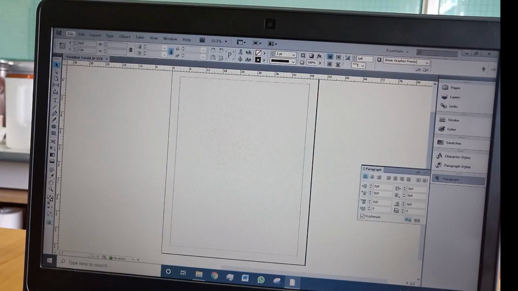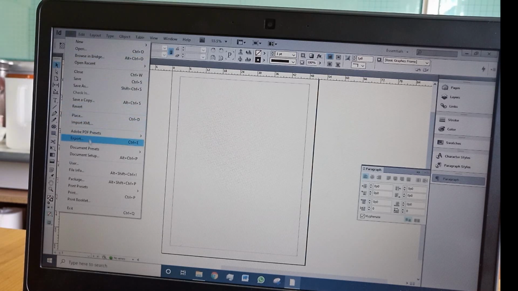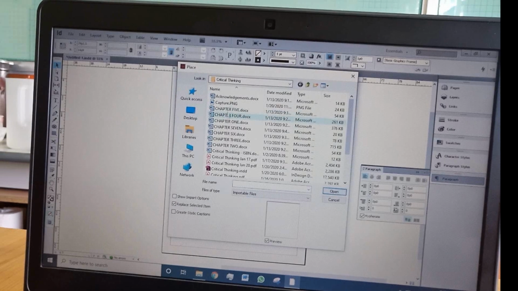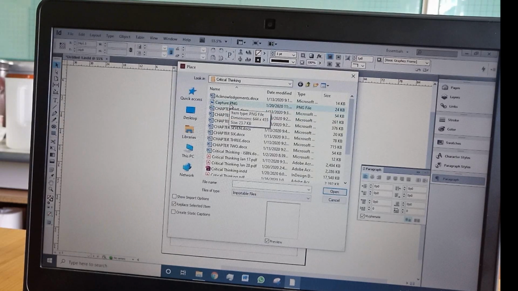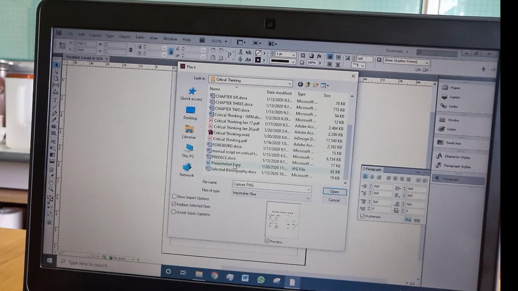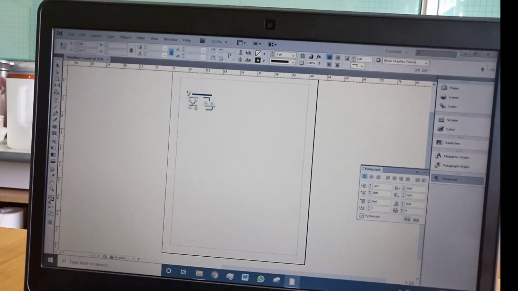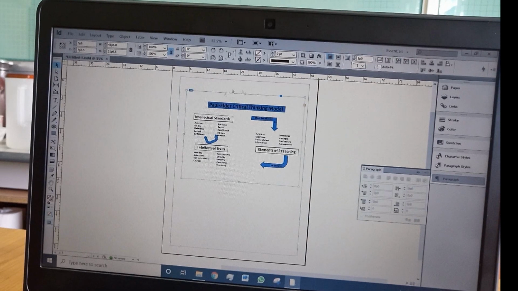So let's assume you want to work on an image, you want to place an image so that you can work on it. You use the same process that we used with the Word document. You go to File, you click on Place, and you come here. For instance, I have this PNG image, and down here I have a JPEG image. So if I click on this JPEG and click Open, I get my image and I drag it to fit here, and from there you can work on it whichever way that you want.